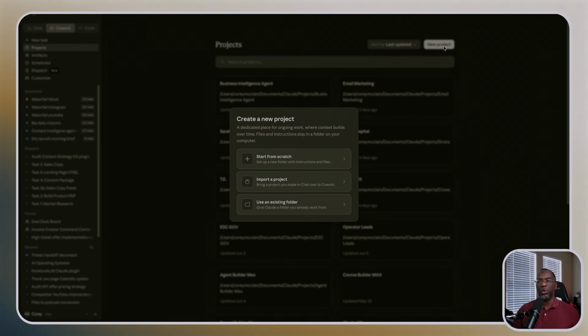The first thing you want to do is open up the Claude desktop app. If you don't have the Claude desktop app, download it. I'll put a link in the description. After you've downloaded the Claude desktop app, you want to click on New Project in the top left-hand corner, and you're going to see this dialog box.